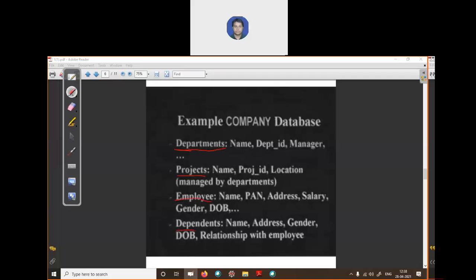Whatever is written before this colon is the entity. This is one entity type, this is the second entity type, third entity type, fourth entity type. So you can say this company database has 4 entity types. Department, project, employee, and dependents are the entity types of this company database.